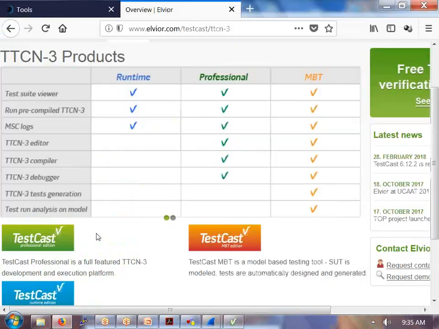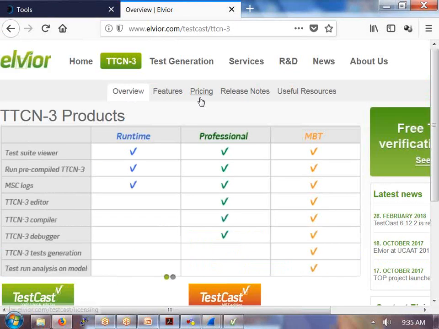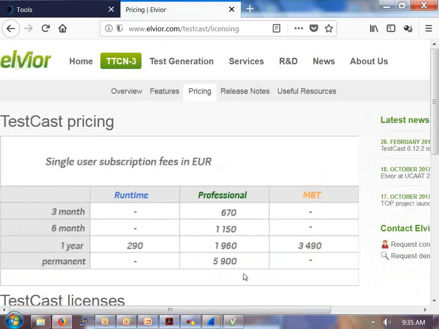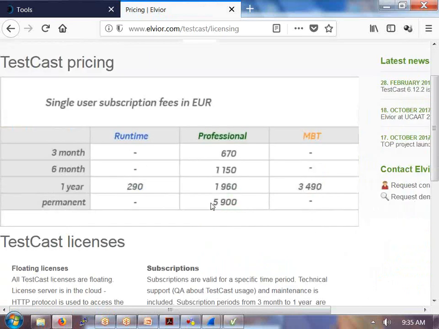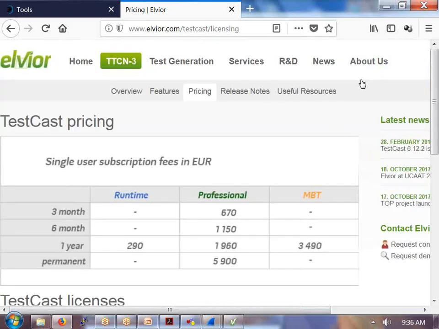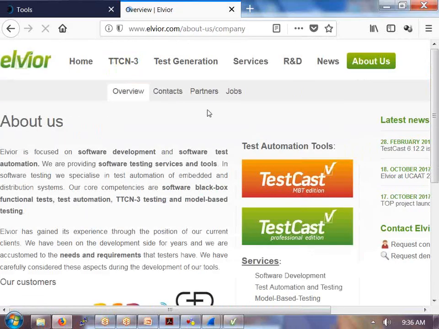Now, why are we getting this tool? Normally, this is run only by companies, and it is pretty expensive, about 6,000 euros. About 6 lakhs is going to be the tool cost. Why do we give it to you? Only companies will buy such expensive tools. The reason is because we are partners with this company. That's why we are getting this tool.